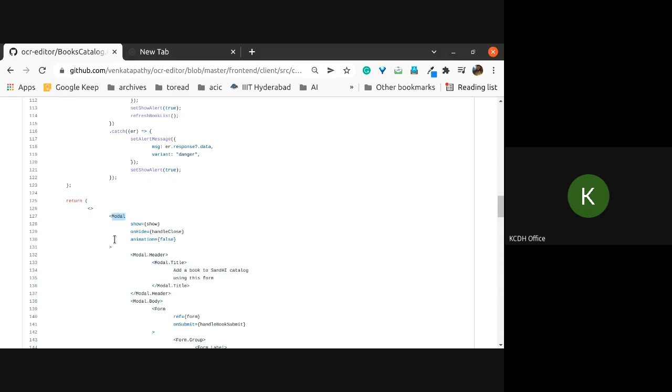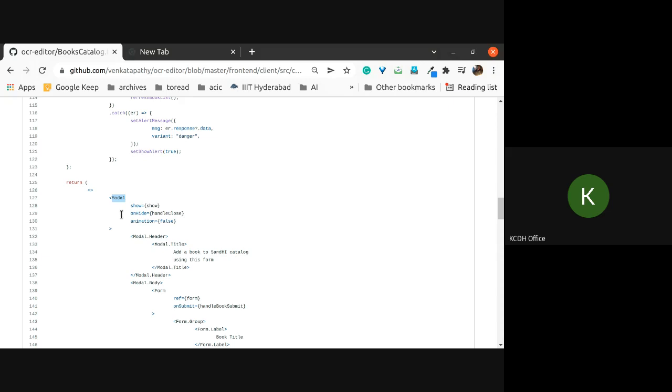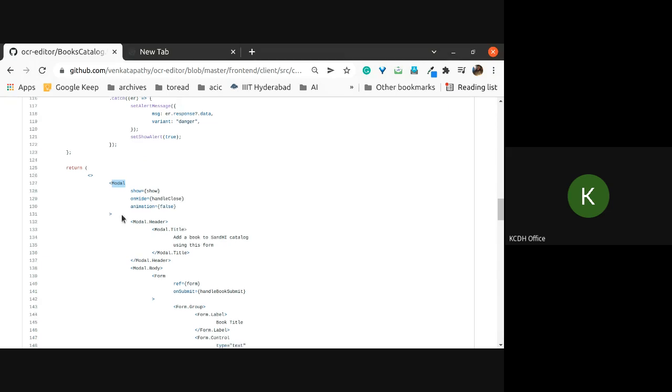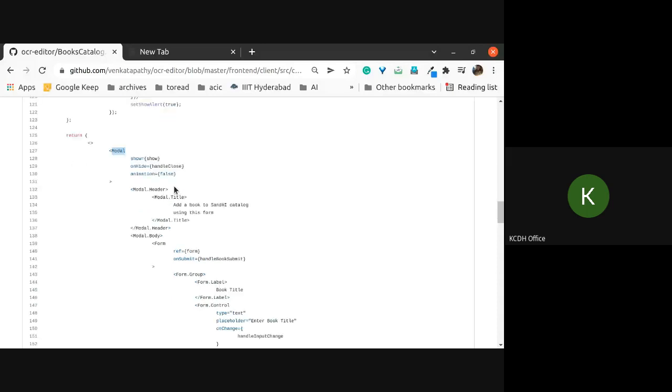These are like HTML tags, but they cannot be directly called HTML. They are also components within components. So there is something called modal components, right? Modal components: once you click that, you get the pop-up window to upload a file, right? That modal will come here.